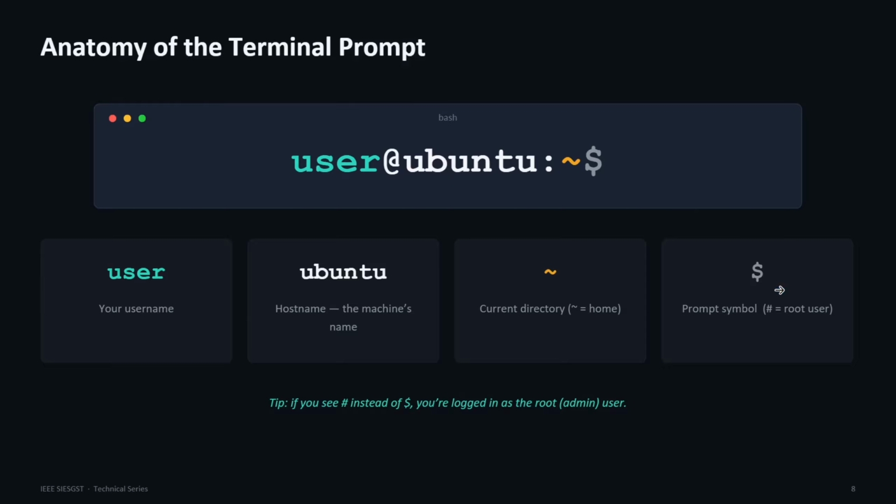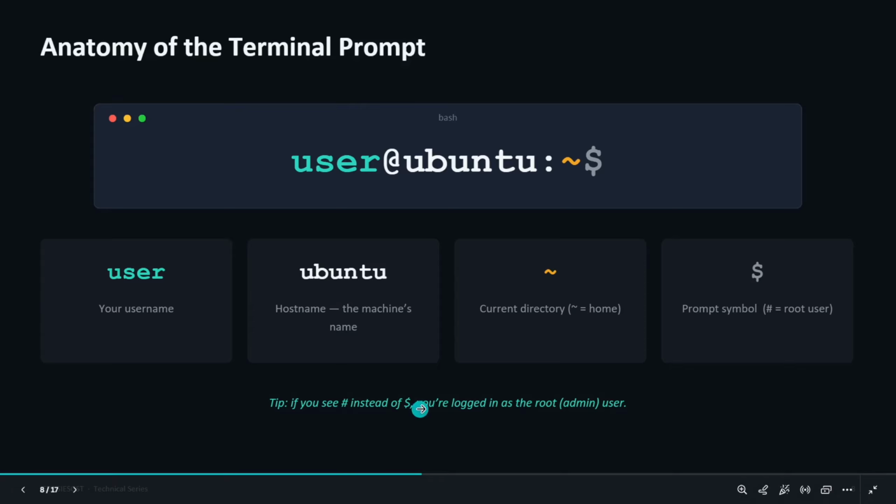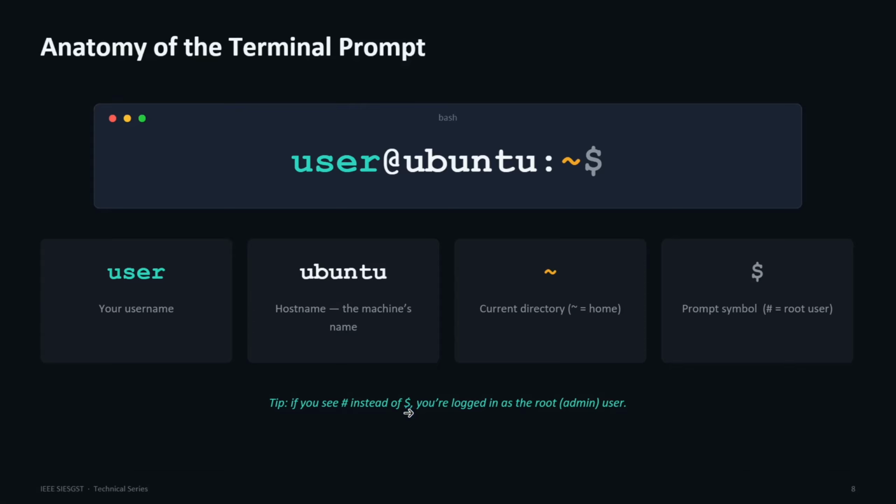And finally, the dollar. At the very end, this prompt symbol is just sitting there waiting for you to type a command. One important tip: if you ever see a hashtag instead of a dollar, that means you're logged in as root, the administrator account with full control over the system. Be extra careful with any command you run when you see that hashtag, since root can modify or delete literally anything on the machine.